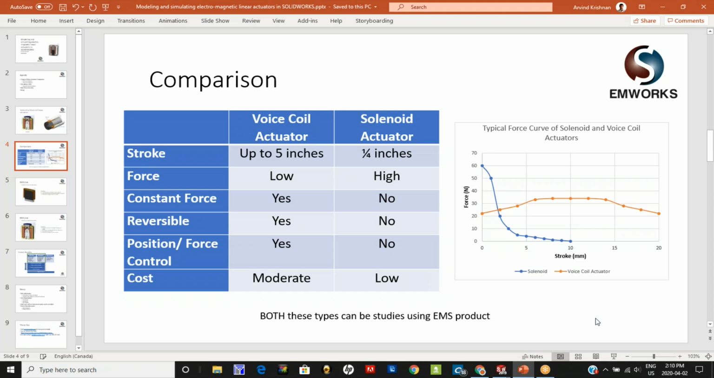And the other component that generates the force, which is the current, is also usually limited by the type of coil and the number of conductors that you use to wind the coil and the wire gauge of copper used, etc. So the force that you can expect from voice coil actuators is lower in magnitude. However, their forces remain more or less within a constant range.